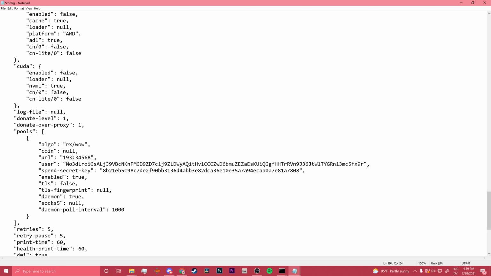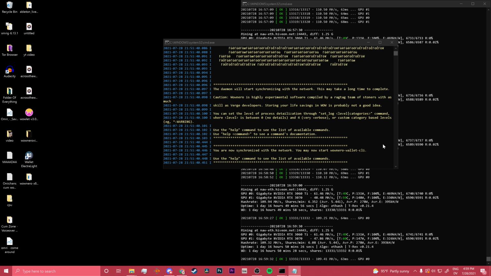So 192 and so on, and you still keep the same port. And that means that other Windows computer will also be mining, and it'll just pay you. And yeah, that's it really. So now I'm going to go in Hive OS and show you how to configure xmrig on there, because it's very finicky and it's stupid.